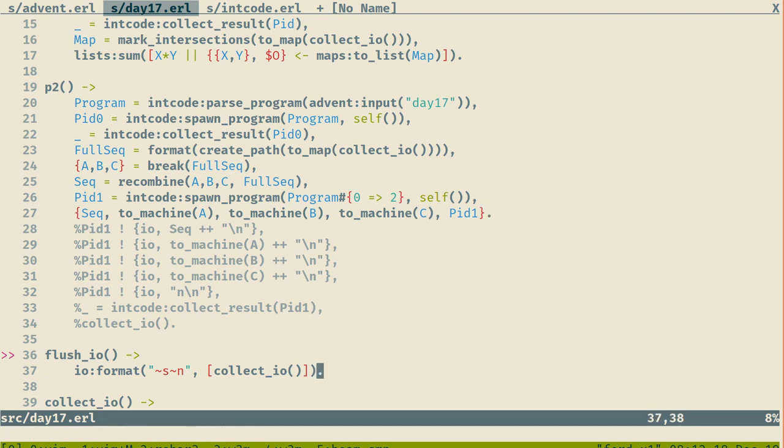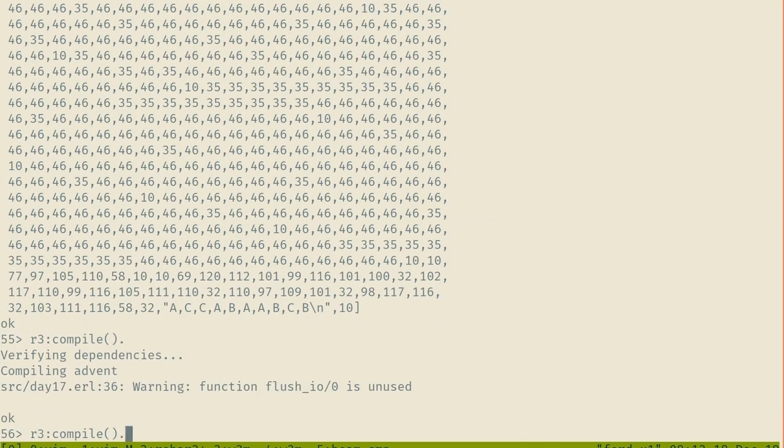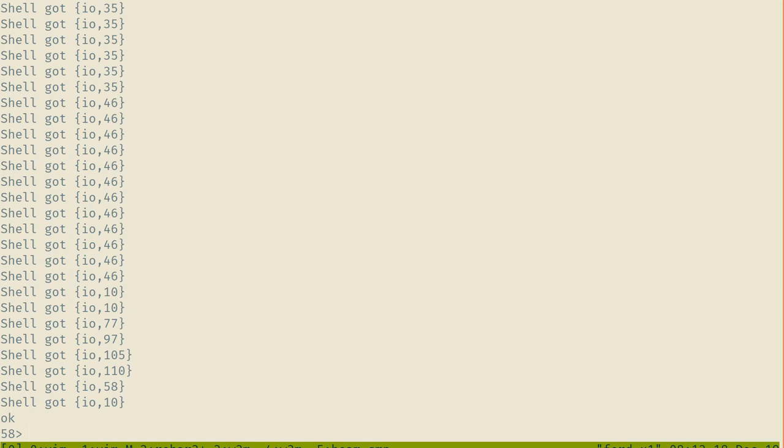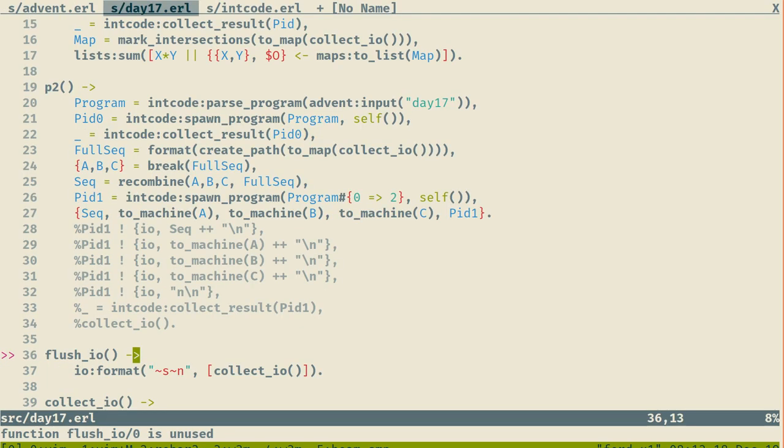Why is it complaining about flush IO? Yeah, flush IO is not used. Don't care. So for part two here, now what I'm getting, I'm going to flush the output. I'm going to get this main, A, B, C, and the PID. And that's what I have. So here I can flush. I got all the freaking IO. Okay, that's not what I wanted then.